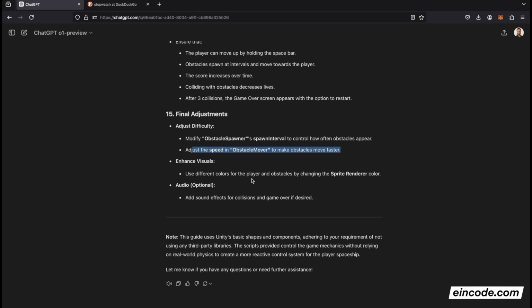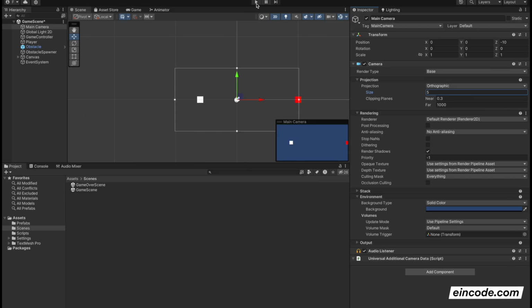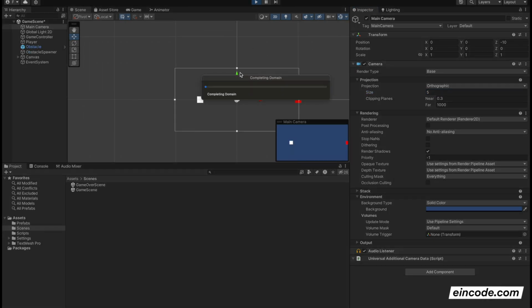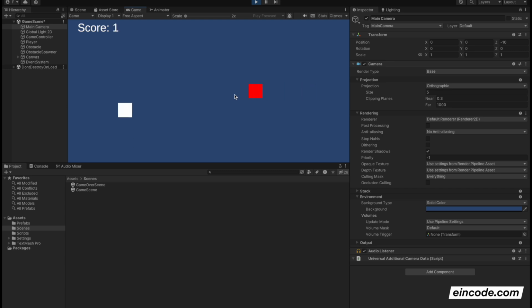Okay, so now we have done all of it, so we can just test it out. Let's try to collide 3 times with the enemy. So let's go. Okay, the collision doesn't work. Okay, so we are not really colliding.